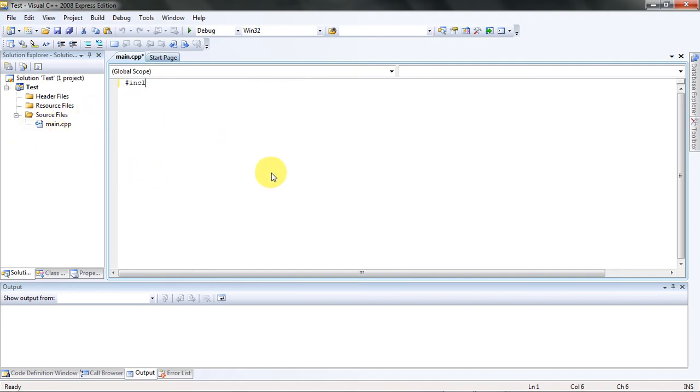So now I'm going to type in some code. It's not going to make any sense to you right now, but don't worry, I'm going to explain all of it. Okay, so this is the bare minimum program. You're going to need at least something to this extent for any program to work. So I'm going to build this.